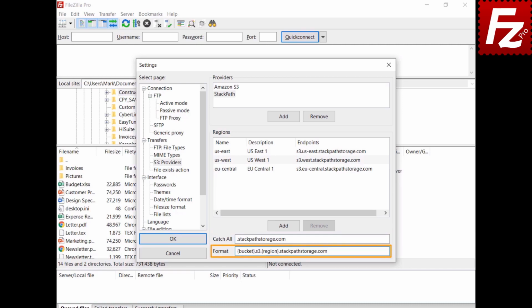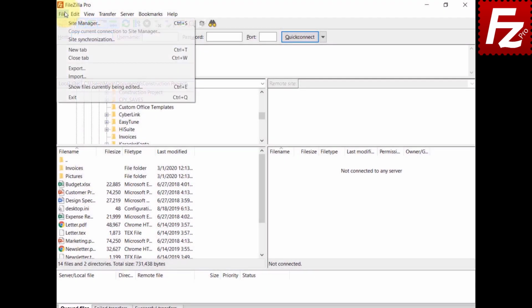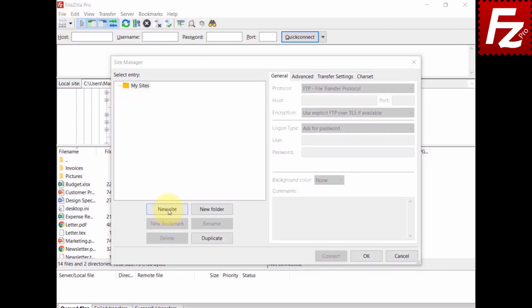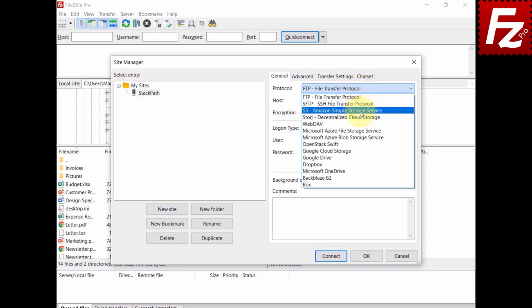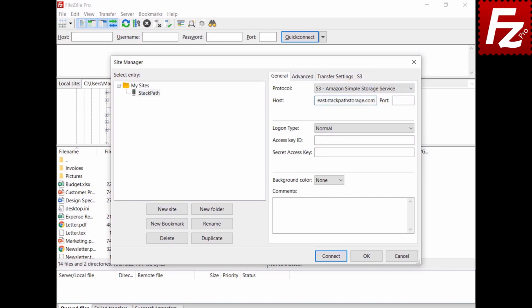The format entry is used to build the endpoint for unknown regions. The placeholder bucket and region are used to replace the respective bucket and region values. Now you can create a site to connect to StackPath Storage. Create the site and choose Protocol S3. Enter your provider hostname. Enter the access and secret keys.